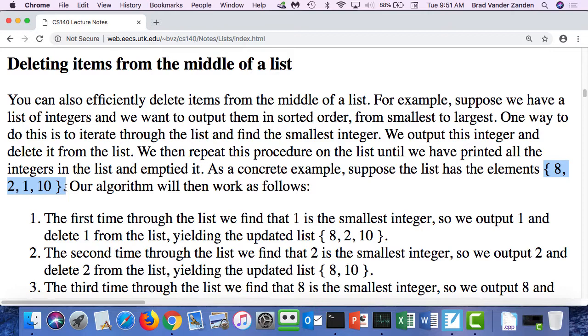them in sorted order. Well, one way we can do that is we can search the list for the smallest item, delete the item from the list, and print it. So if we do that, we find 1 is the smallest item, so we output 1, and when we delete it from the list, we're left with 8, 2, and 10. So again, we search for the smallest item, which is 2.